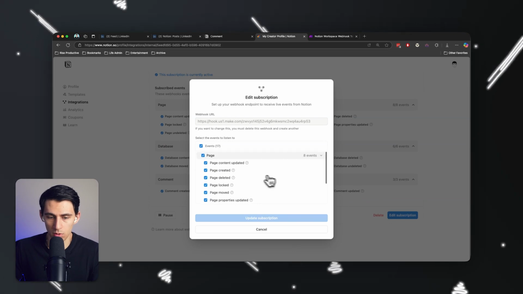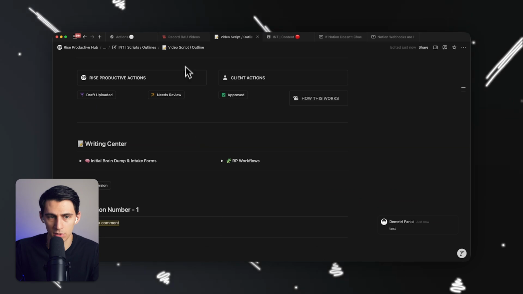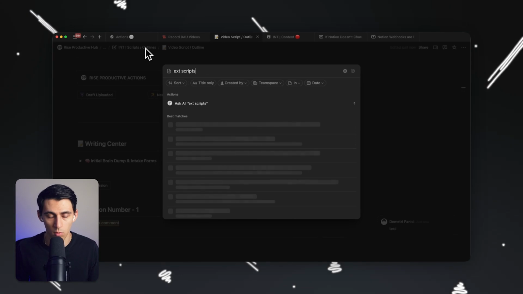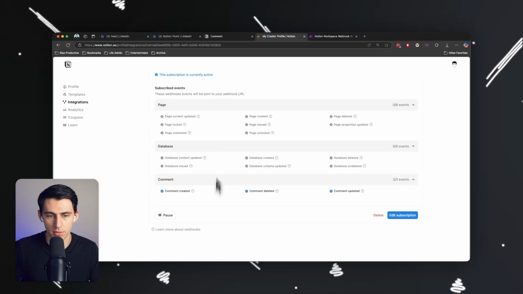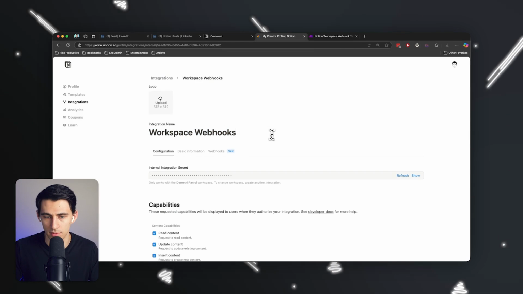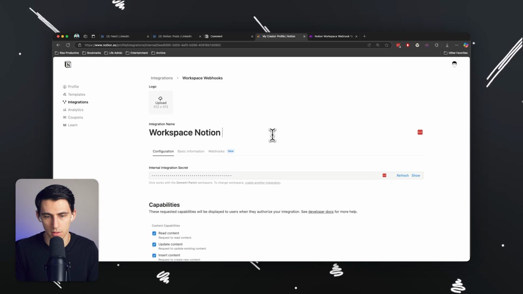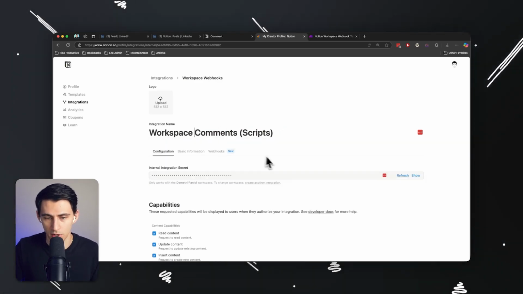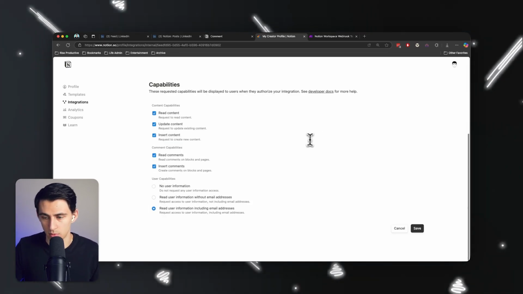But I do want it so that for comments it works in my internal and external scripts. So if I go to internal and external scripts, I want it so that anytime there's an update I can, for example, just make sure in instances like this, you would rename it. So I would definitely want to rename and reconfigure this. I'm going to change this to workspace, Notion, comments, scripts. Okay, I guess we can't add Notion. So workspace scripts, and then probably make.com, just so that it knows that make.com is the one that I'm using it for.